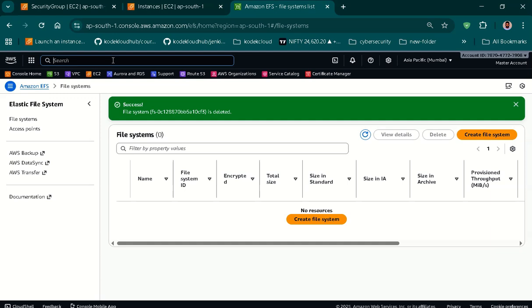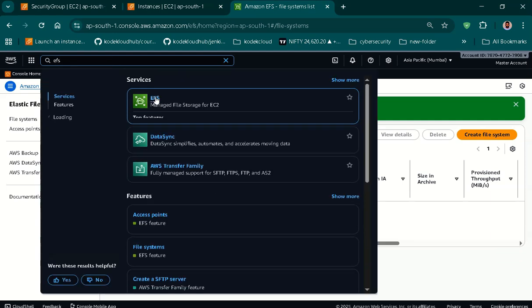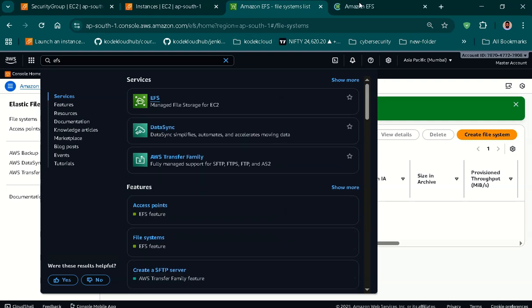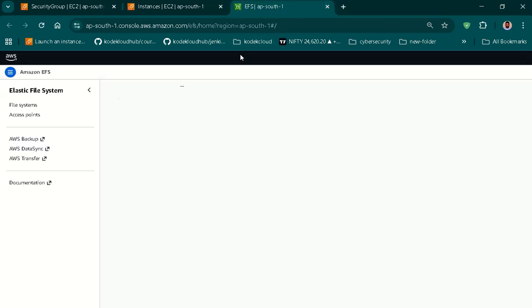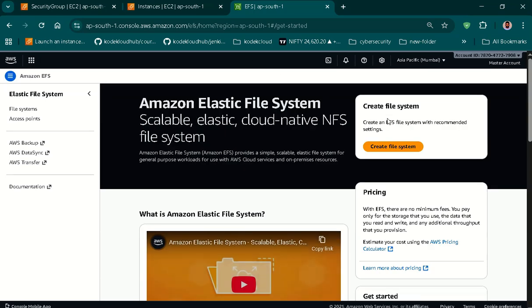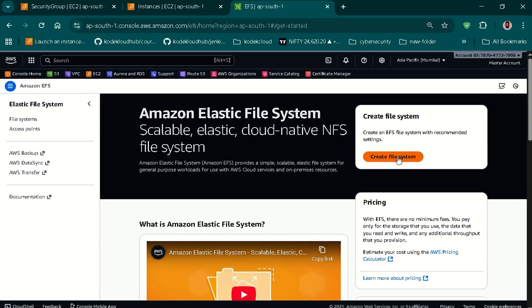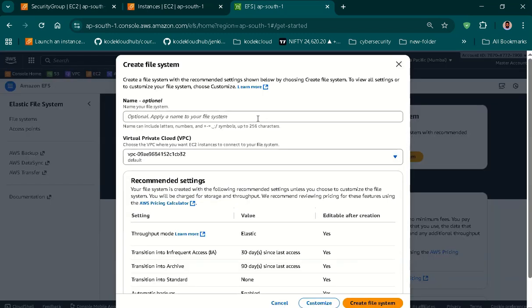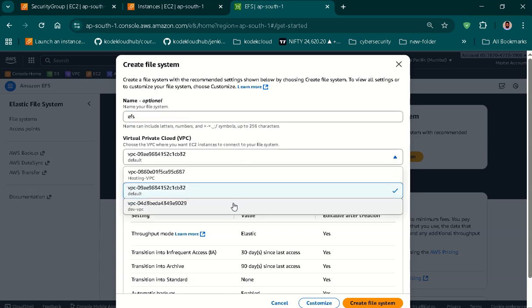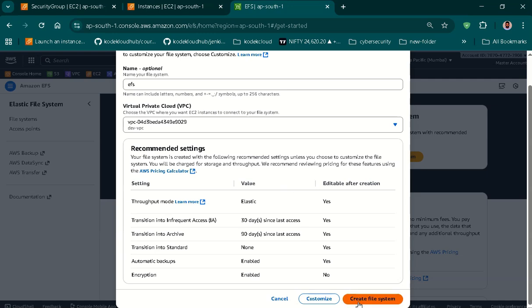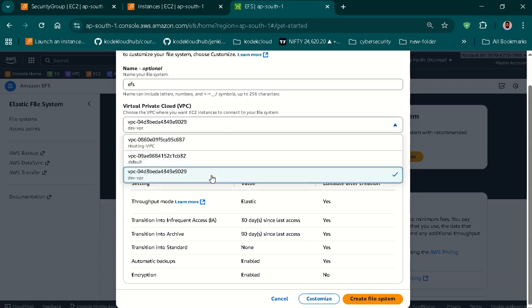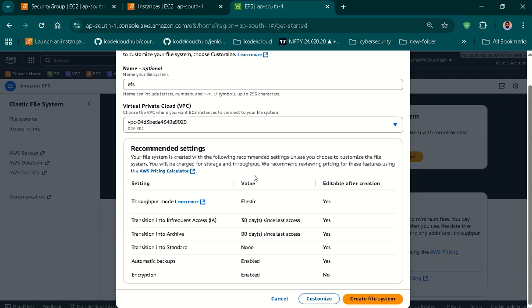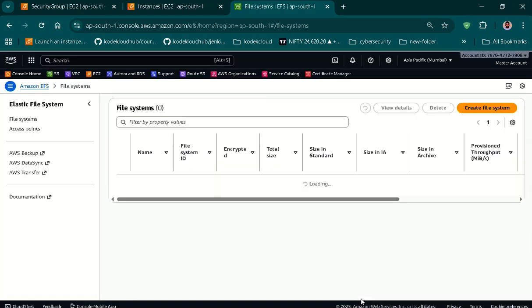For creating the EFS server, you need to select EFS from here. Once it is selected, it will load the page, and then once it loads the page, you have to create a file system and name the EFS as EFS. Let's name it EFS and select the VPC, dev VPC. Be careful with the VPC. You have to select the dev VPC only because our instance is running in dev VPC, right? So it will be in dev VPC only. It will create. So let's create it.